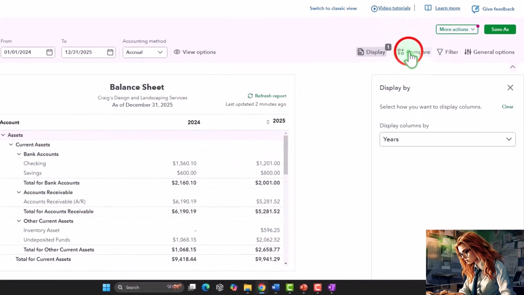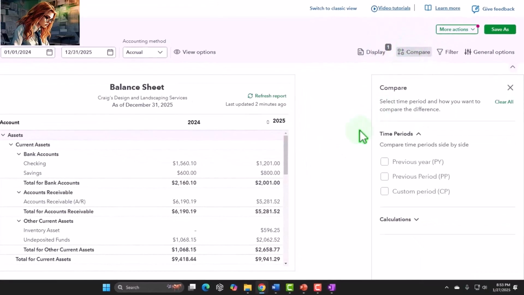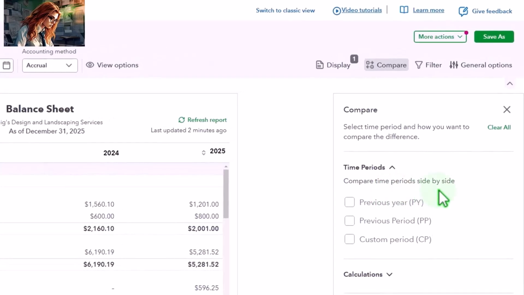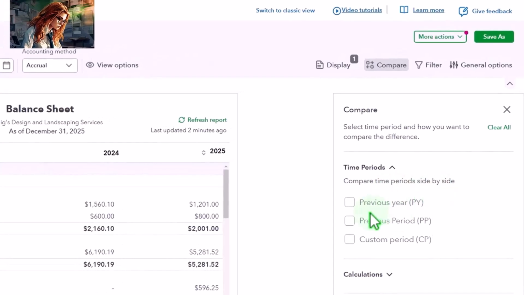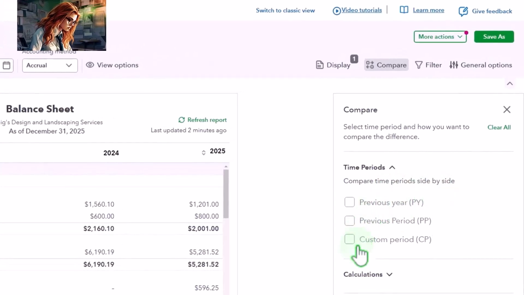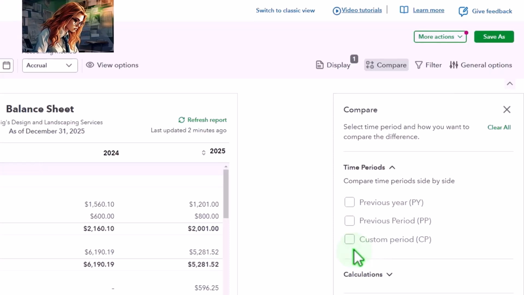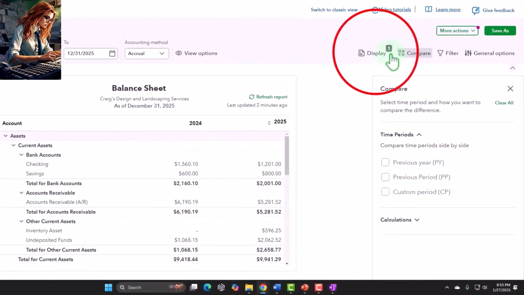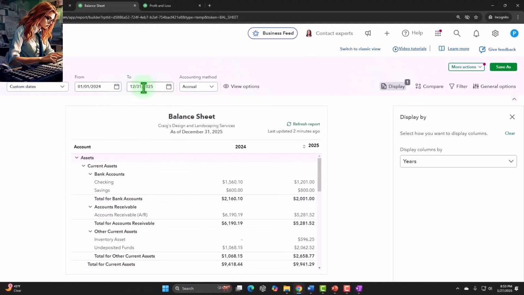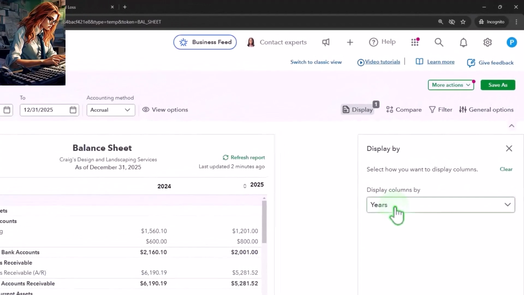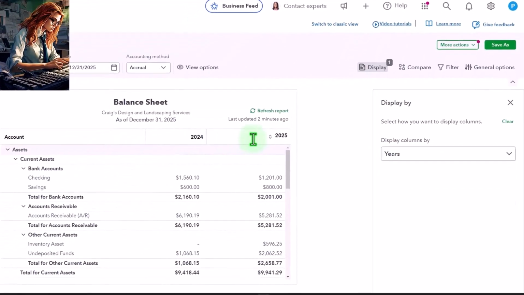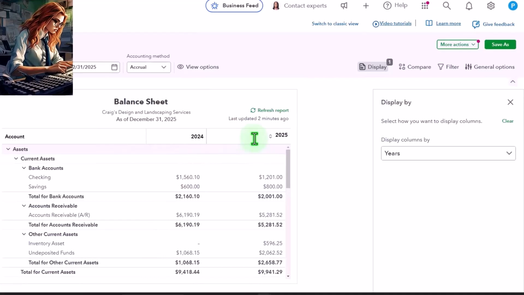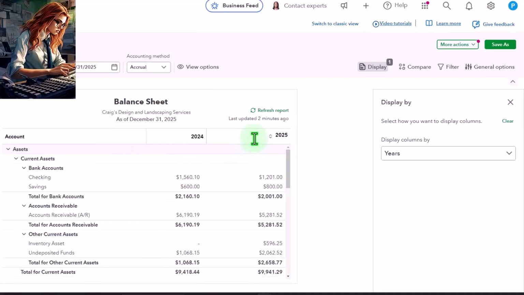So the next thing we have is this compare item. So now we can compare time periods side by side, to the previous year, previous period, and custom period. Now we'll talk more about creating these comparative reports later, but you'll recall that we made this comparison by just selecting a 2-year time frame and then displaying it in years, which gave me this breakout. So that's one way that you can do a type of comparative report.